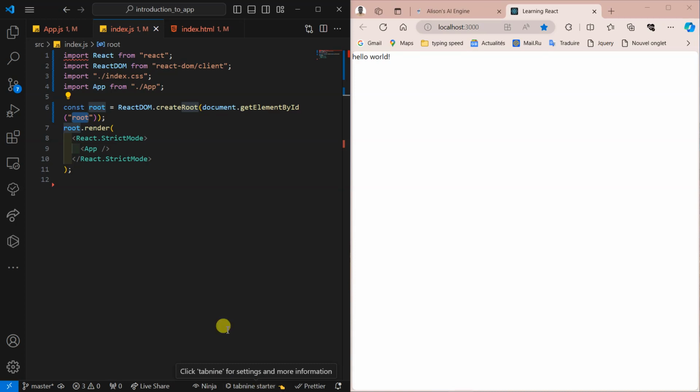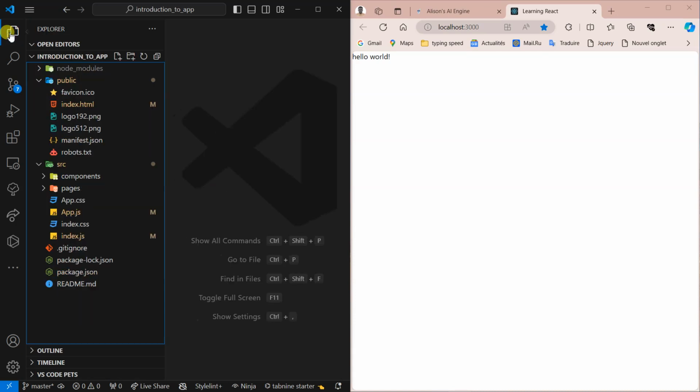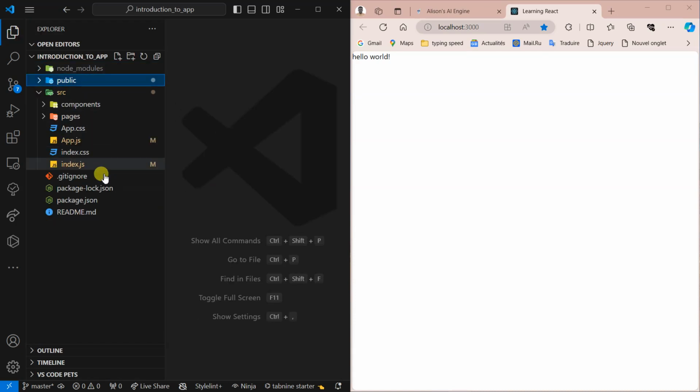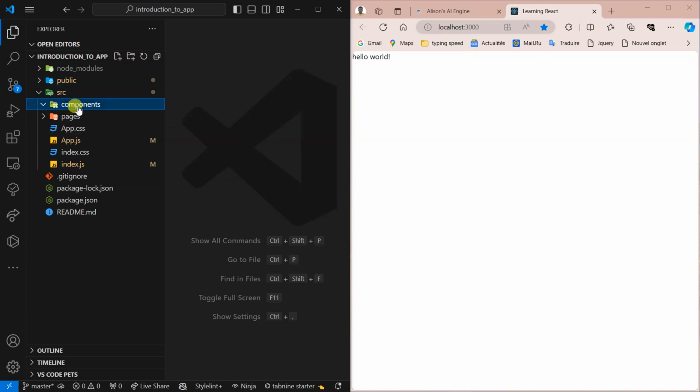So that's how this one works. This will bring us to the first introduction about React, the starting page of React and everything. So now we reach inside this folder called source. We introduce two folders: one is called components and then pages.